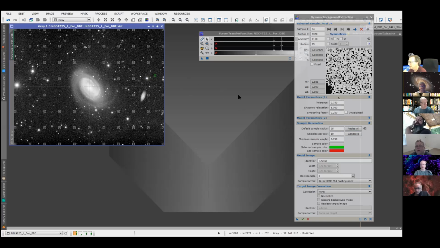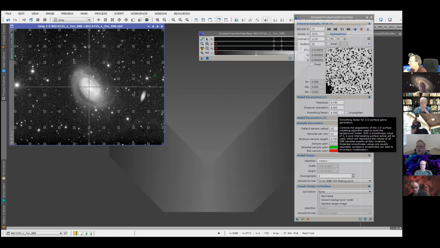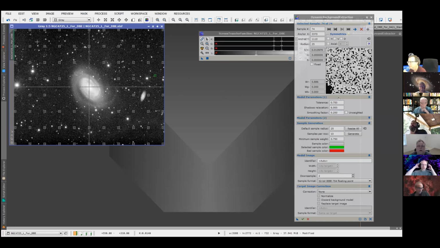But generally, I will just adjust these two. This last one is how hard it tries to fit a surface through all these points. Generally, the default is fine. I wouldn't recommend playing with that at this point.